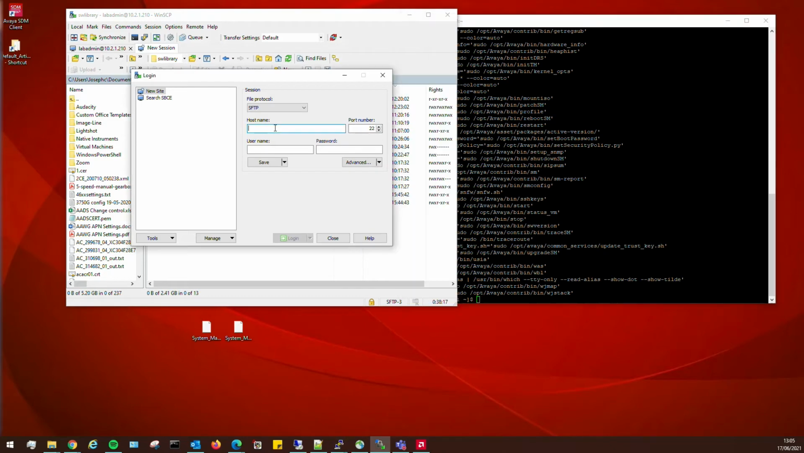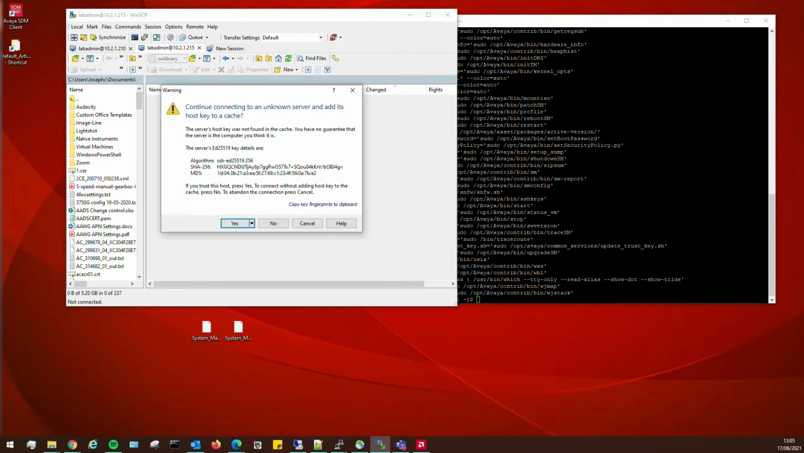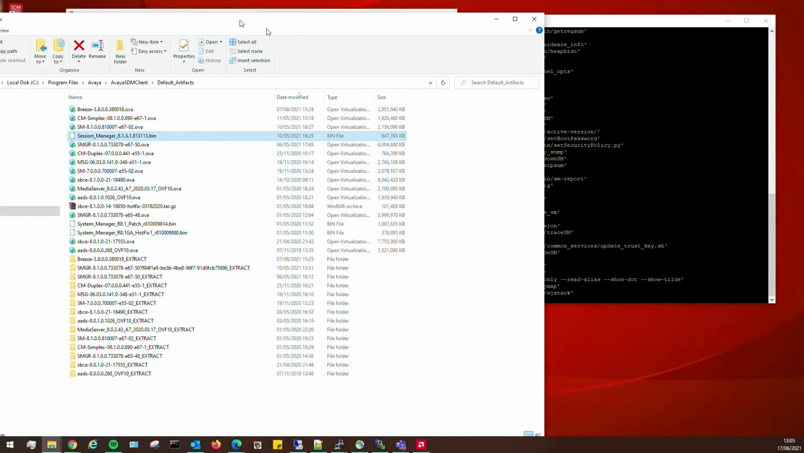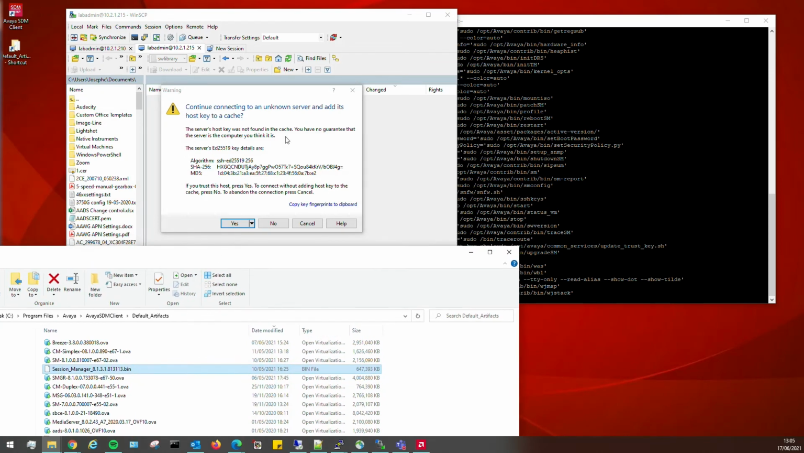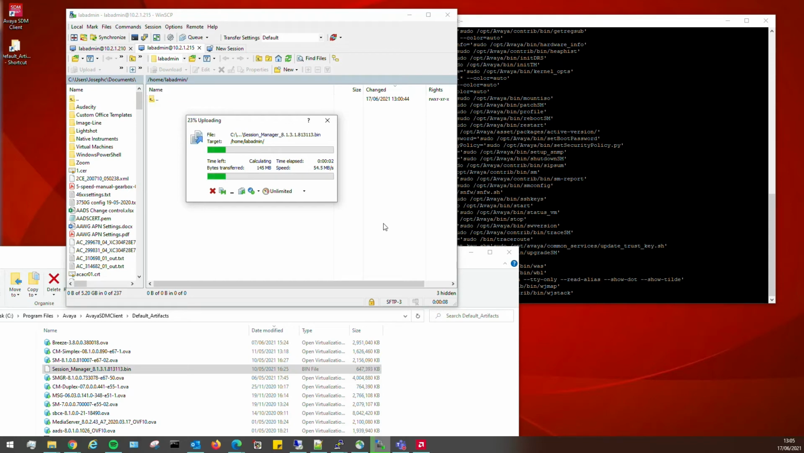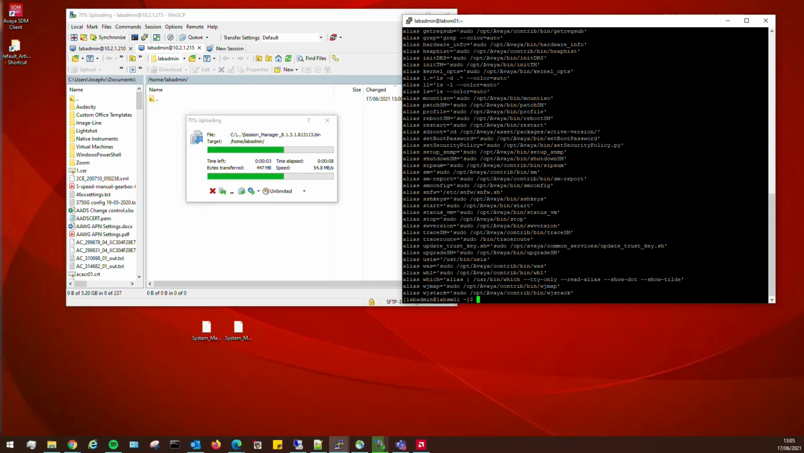So what we need to do is the same as what I did in the System Manager patching video. We're just going to log in using WinSCP. So this Session Manager patch here, if we just move that down here, accept that. I'm going to copy the Session Manager patch into just the home directory of the lab admin. We could probably copy it to temp or something like that, but I think it should be sufficient just to add it in there.